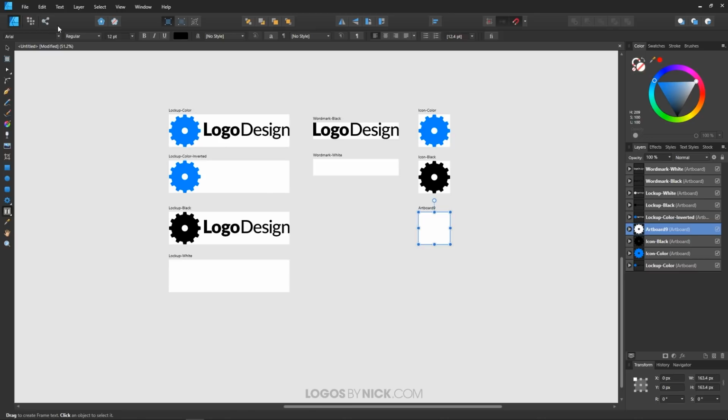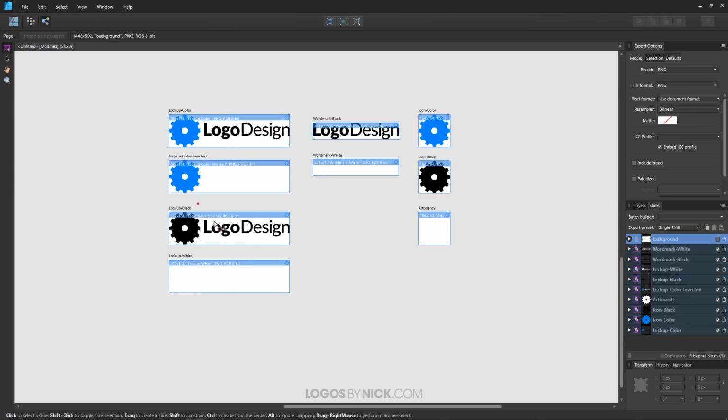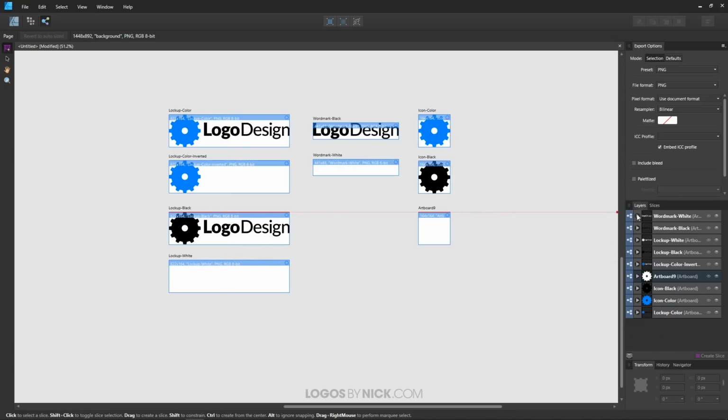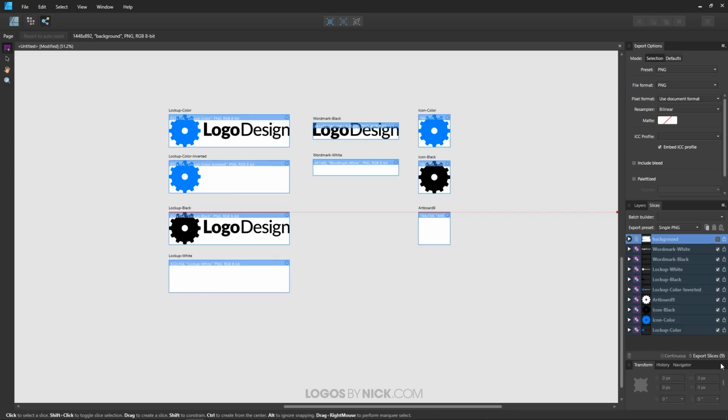So we'll come over here to where it says Export Persona. We're going to click on that, and we're going to be taken to this little Export menu. When you open this, by default you'll have Layers opened. What you want to do is just come over here to where it says Slices. And all of these should be checked by default.